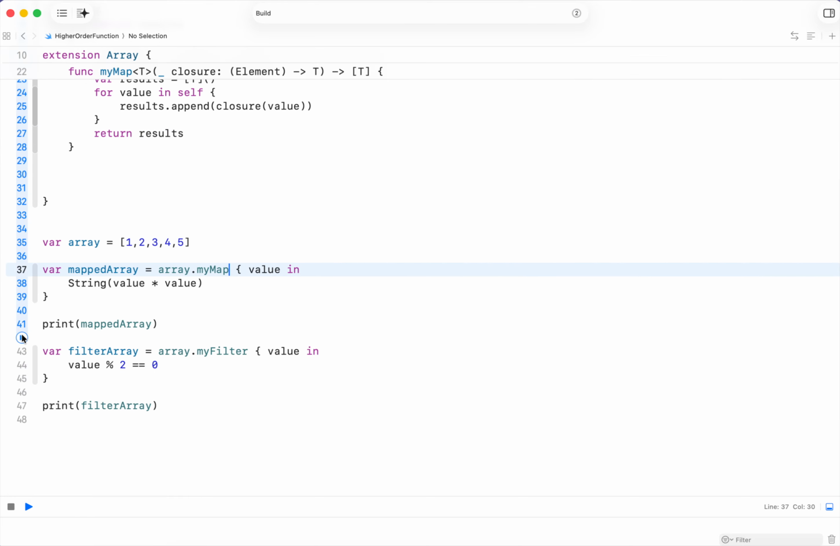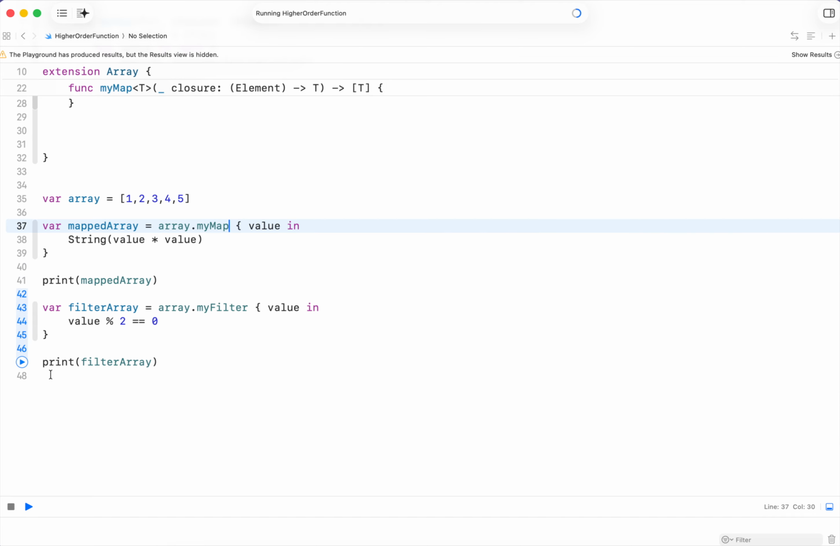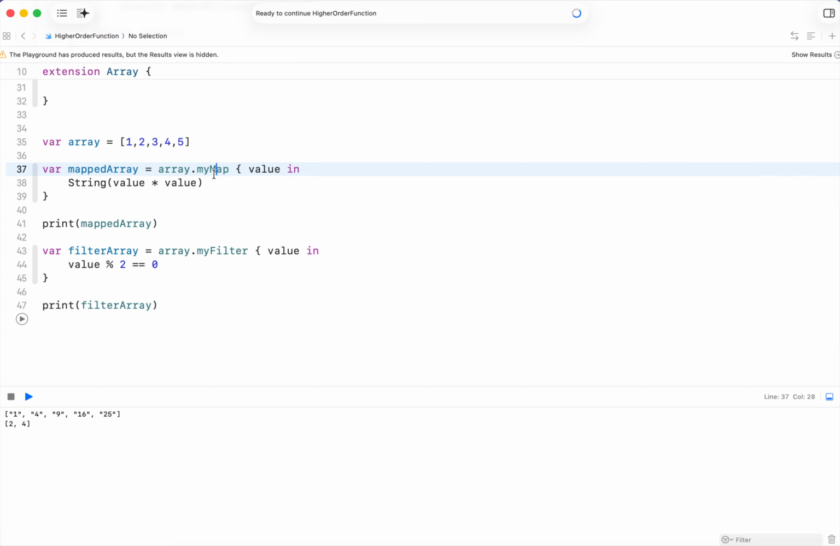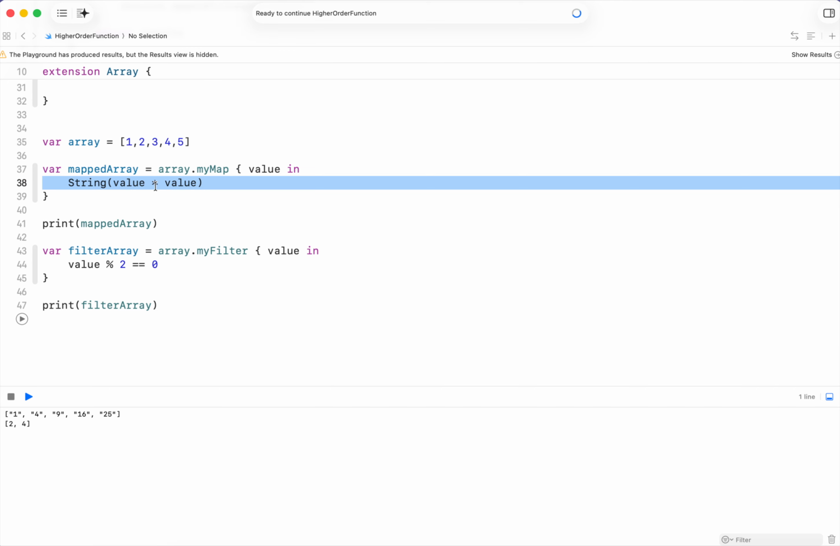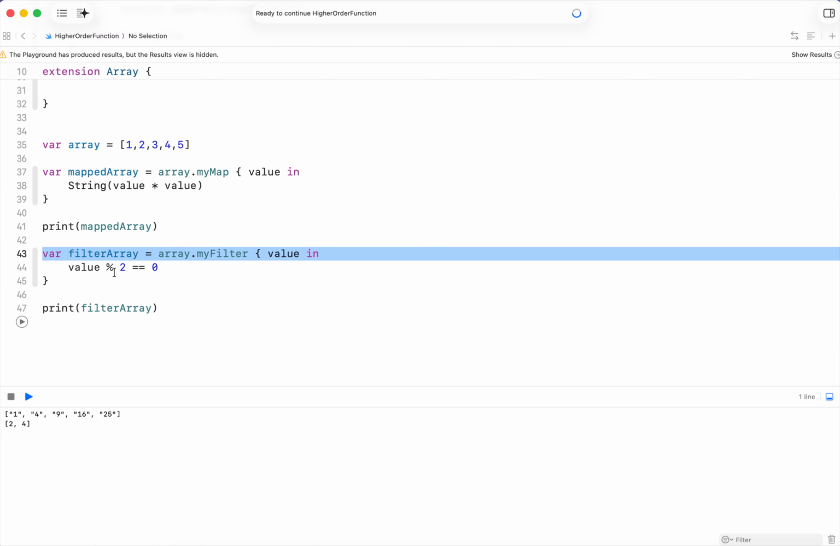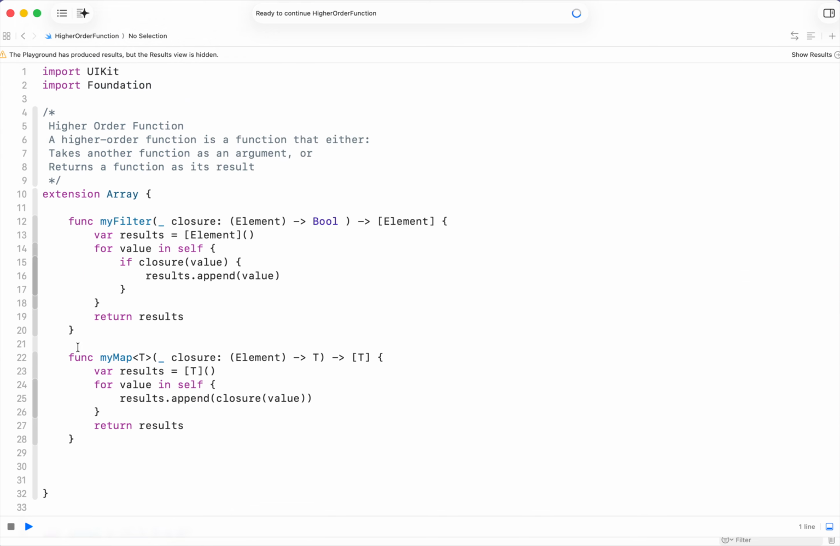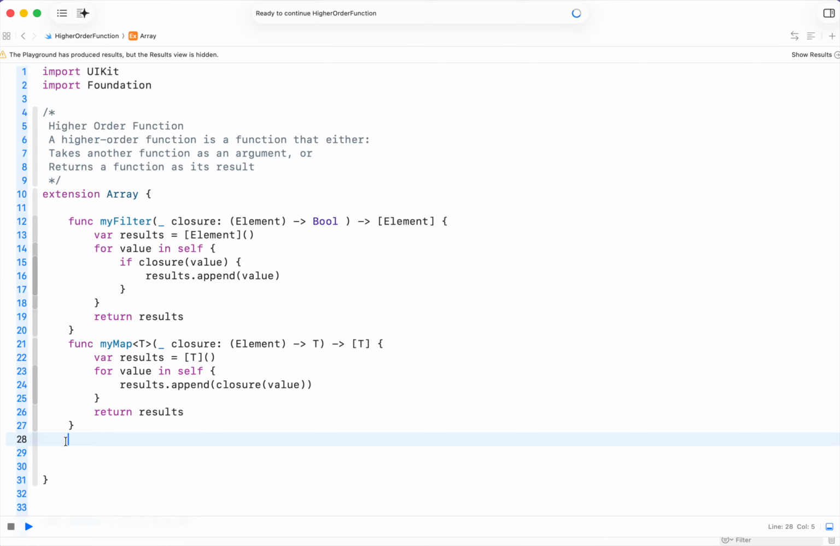Now if you run it, correct? Now check both. Yes, here myMap is returning the same result which map used to, and myFilter is also returning the same result which filter used to. So these are my two custom higher order functions.